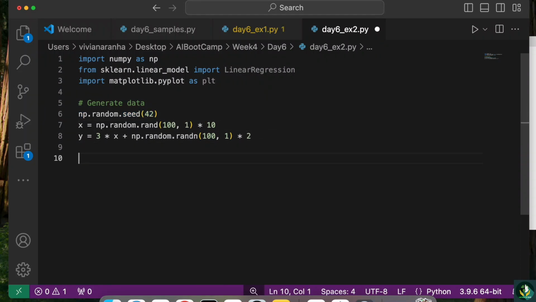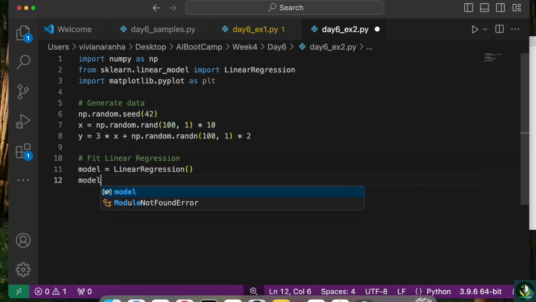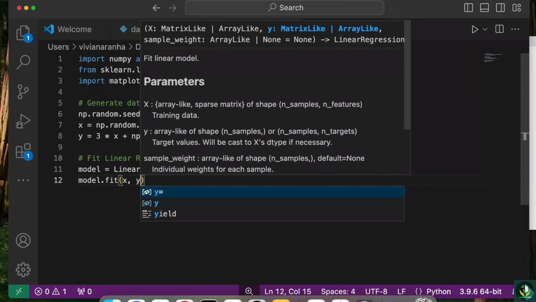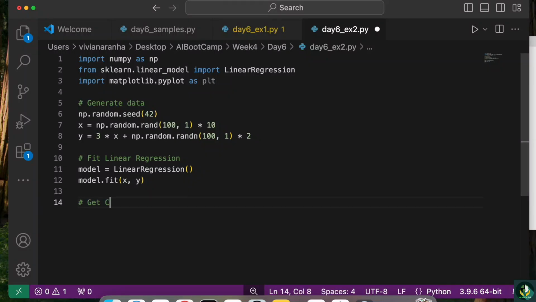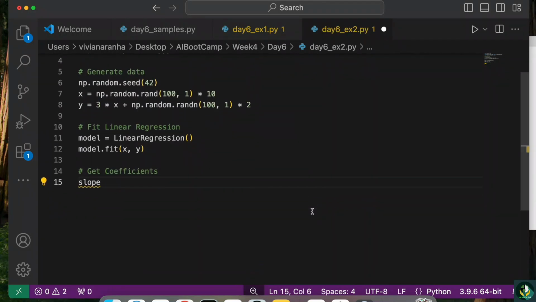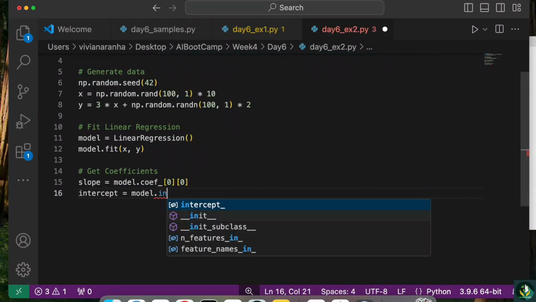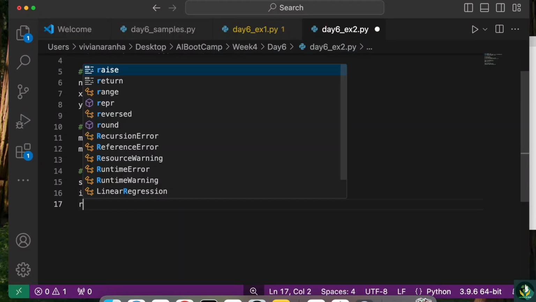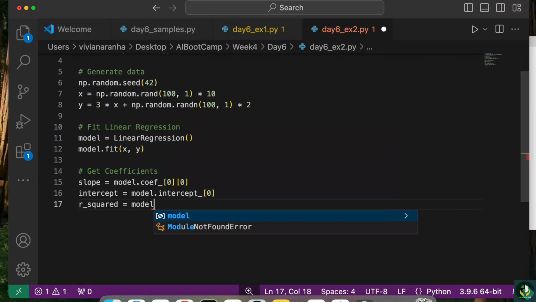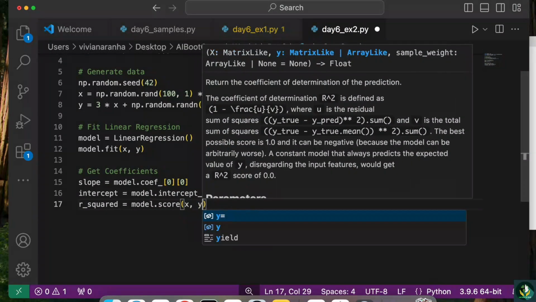So next, let's go ahead and fit a linear regression. For that, I'll say model equal to LinearRegression(). Next, I'm going to say model.fit to fit the model, and I'll pass x and y values to it. Next is to get the coefficients. The coefficients that I need are first the slope, then the intercept, and r square. So I'm going to say slope equal to model.coef_[0][0]. Next is my intercept, that is model.intercept_[0], and then my r squared equal to model.score(x, y). So that will give me my data.